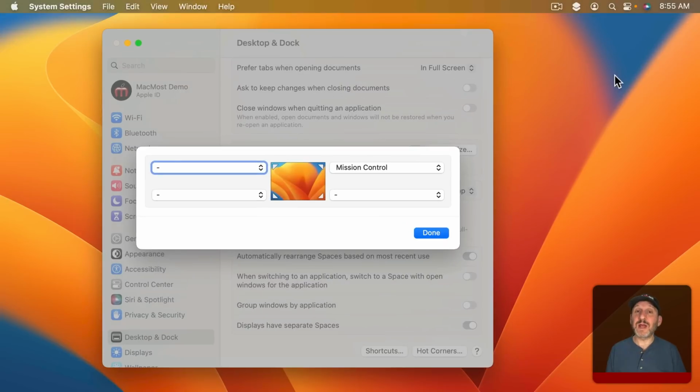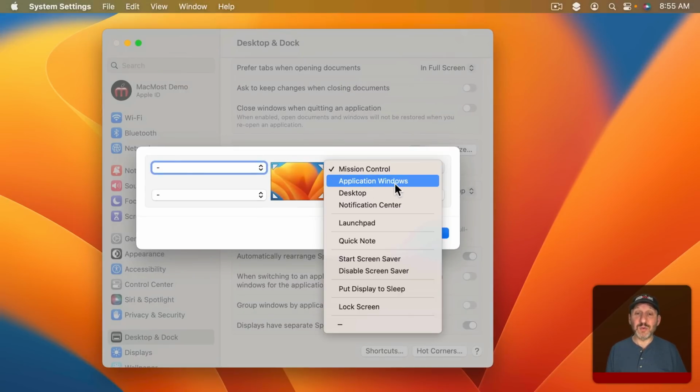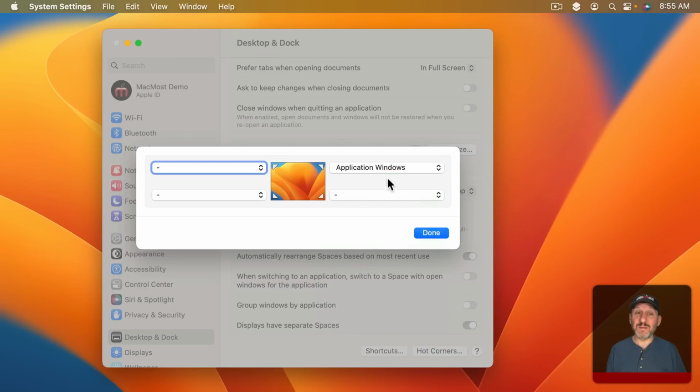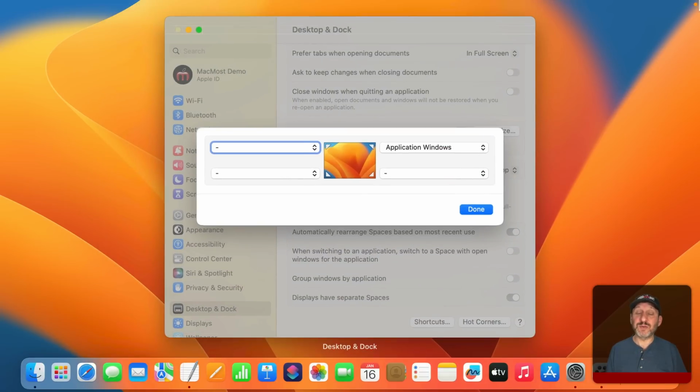I use the Escape key here to exit Mission Control, and let's look at some of the other functions. You can have it go to Application Windows, also known as App Expose. This brings up all of the windows for the current app.